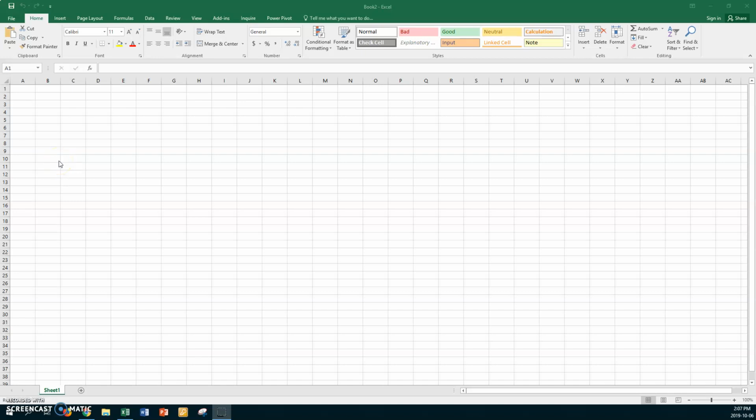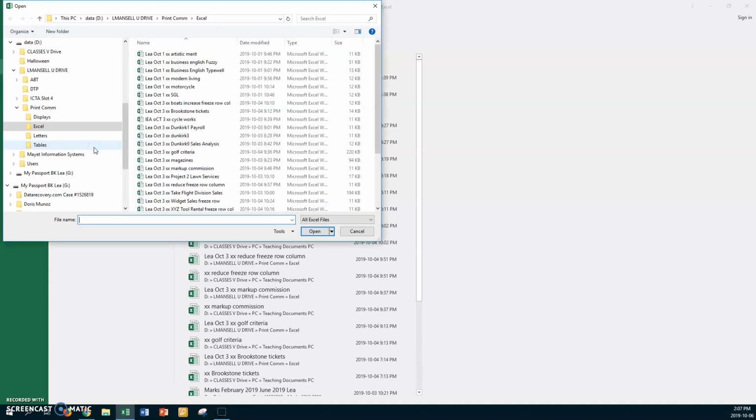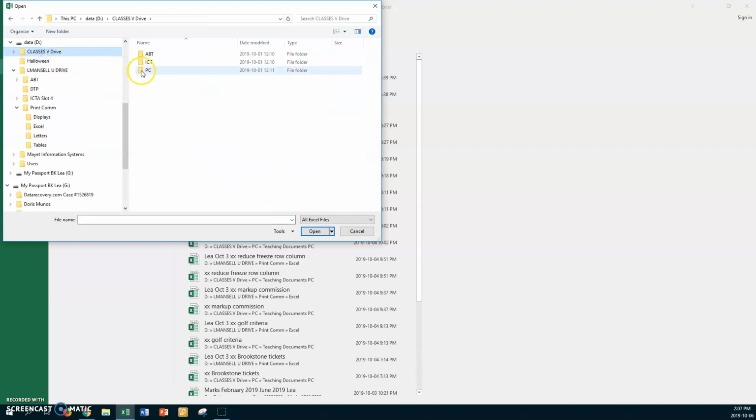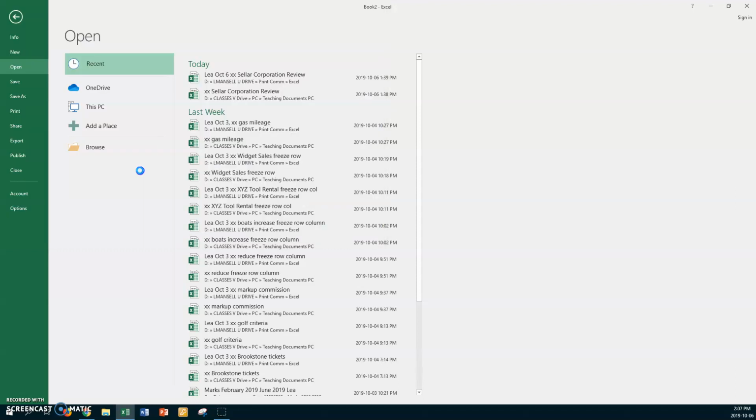It's called Klassy Cow Ice Cream Sales, and so I want you to open up the file. So go to File, Open, Browse, and we want to go to your Classes drive, go to your PC folder, go to Teaching Documents, and open up the one called XX Klassy Cow Ice Cream Sales Review. Alright, so we're going to open this up.